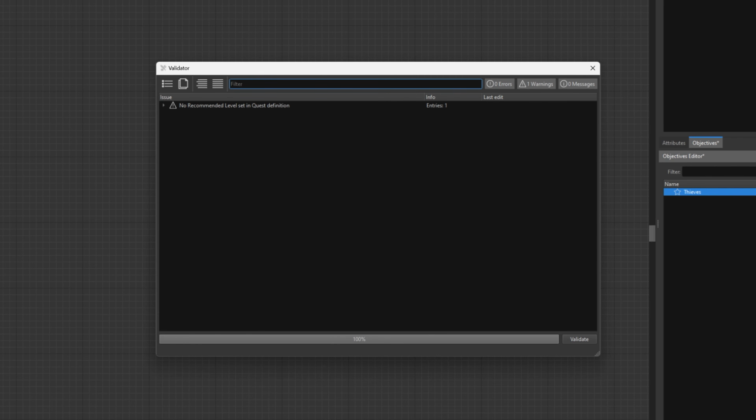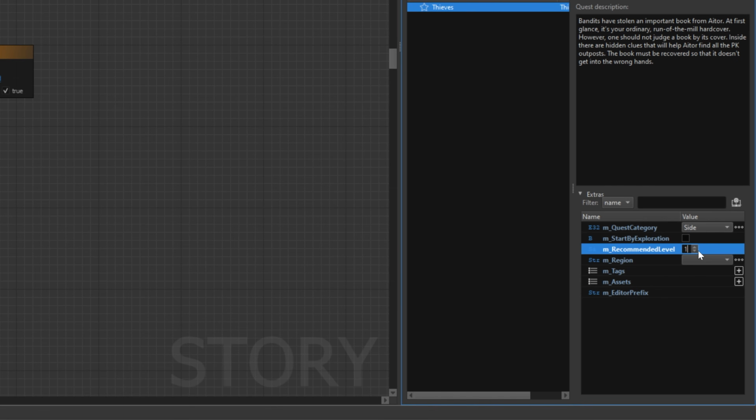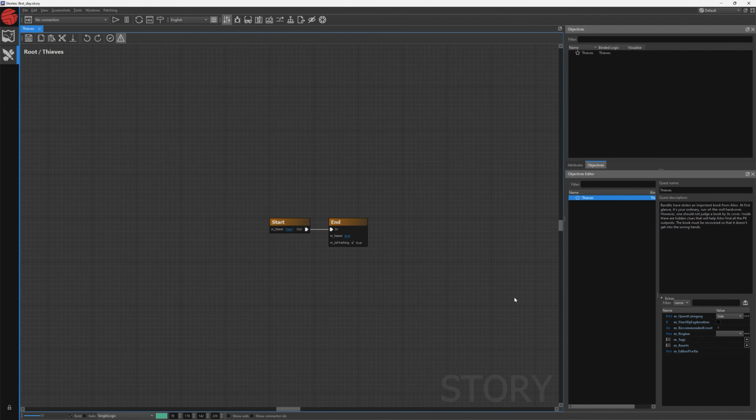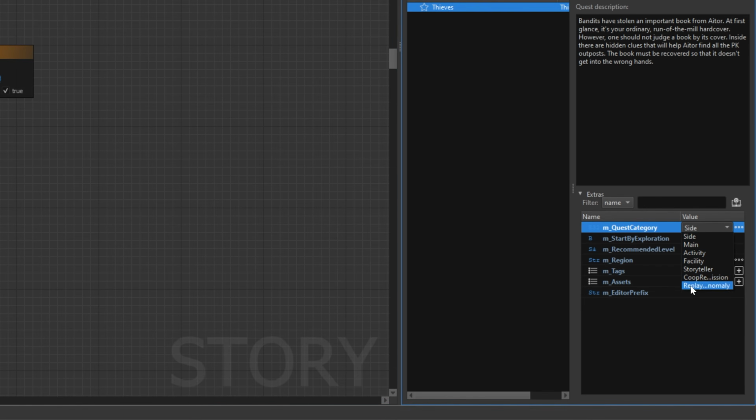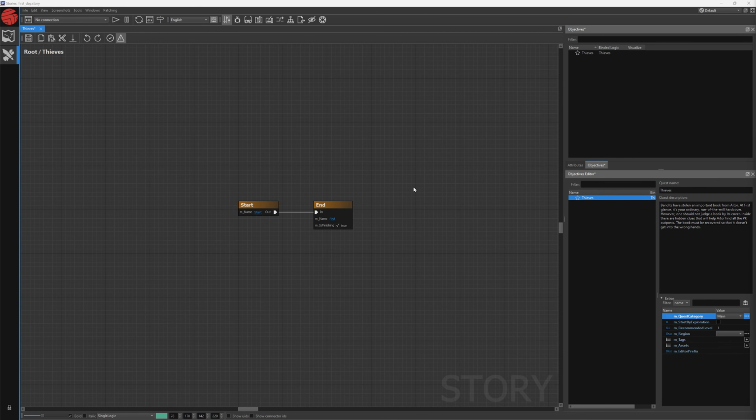A warning will likely appear saying no recommended level set in quest definition. To fix that, close this window and change recommended level to 1 to make it active. Let's try Ctrl+S again. As you can see, the warning no longer pops up after saving. We can also change quest types from main to side quest in quest category. Let's go with main. In this window, we can also localize our text into different languages.